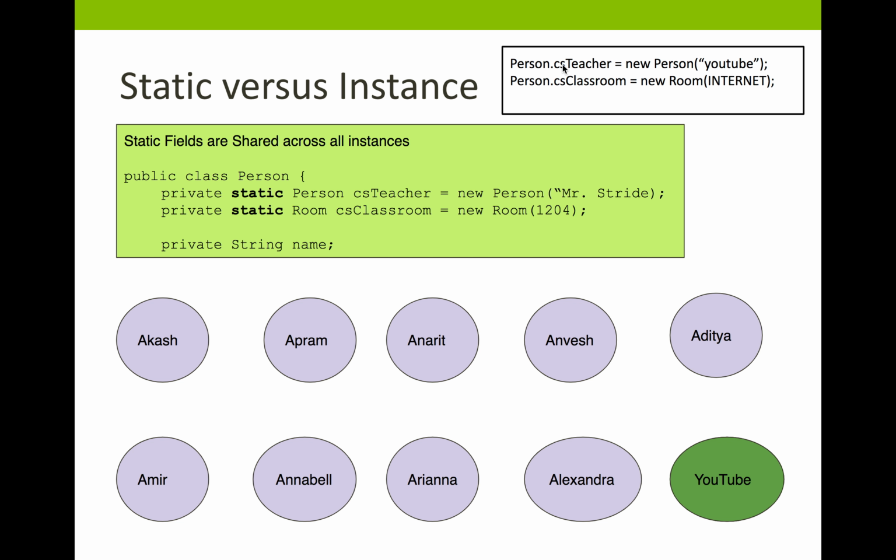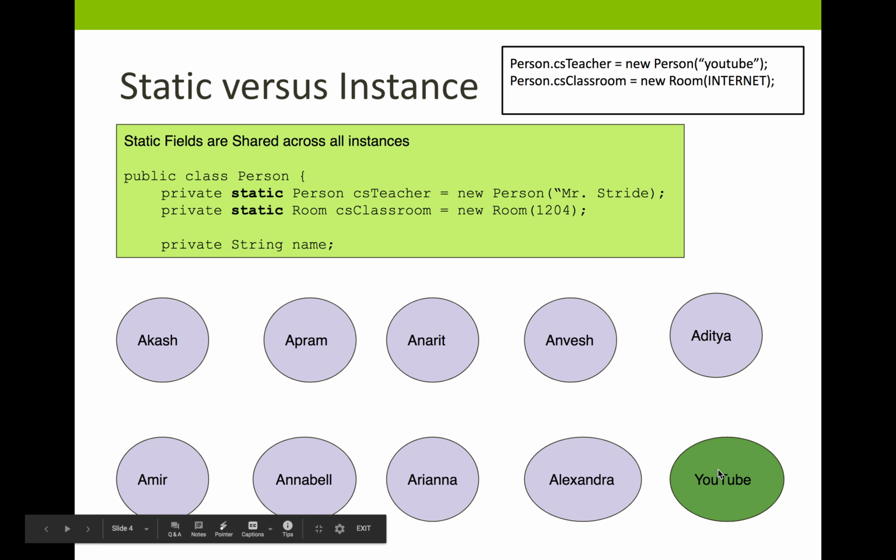But let's say that I had done this inside of the person class and I said, hey, the teacher is YouTube and the classroom is a new room. It's no longer room 1024. It is the internet, okay, however you shall receive it. What would happen? Boom, I tricked you right down here. Did you see Mr. Stride turn to YouTube? All right, you have to go back into the video and see how that happened without your even seeing it.